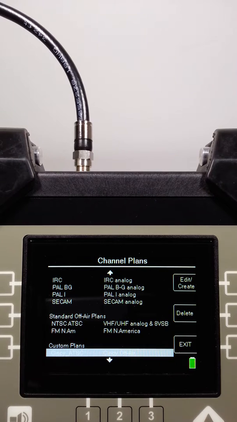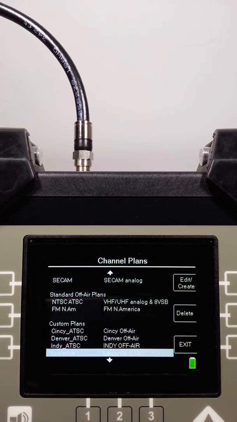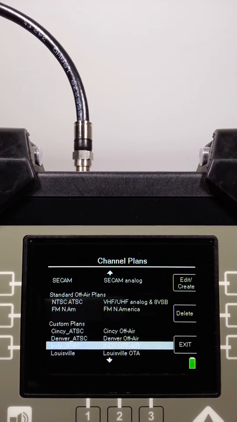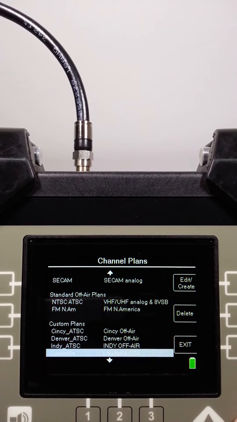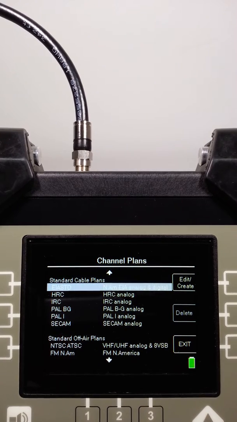Down below, there's a custom plan section, and as you can see, we have a few different examples of plans loaded in here that we created. Cincinnati ATSC, Denver ATSC, Indianapolis ATSC, and Louisville ATSC. So we're going to go back and we're going to choose the EIA standard, which we had selected previously, and press enter.